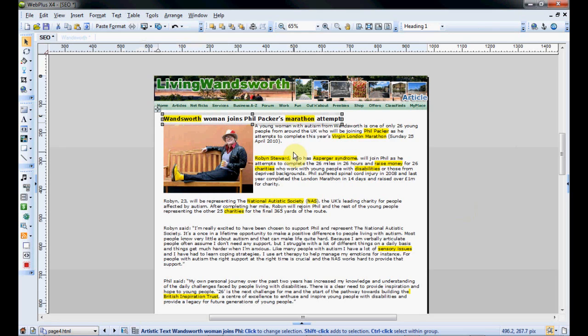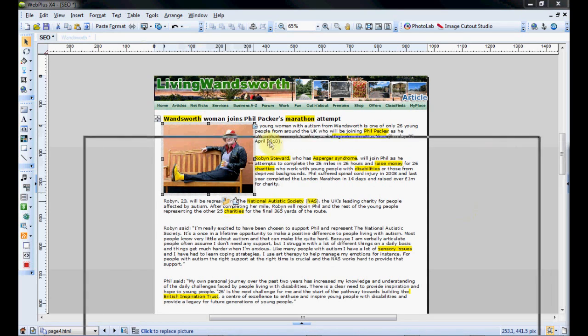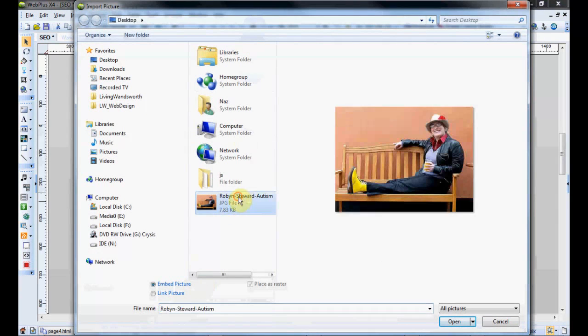The other thing we can do, if we've got pictures, is make sure that the pictures have names that mean something. So WebPlus will normally just give it a random name that will mean nothing to you, me, or search engines. So when we import a name, we will make sure that it means something. In this instance, this picture is actually called Robin Stewart Autism, and that's what the article is about, and that's what the picture will be uploaded as.